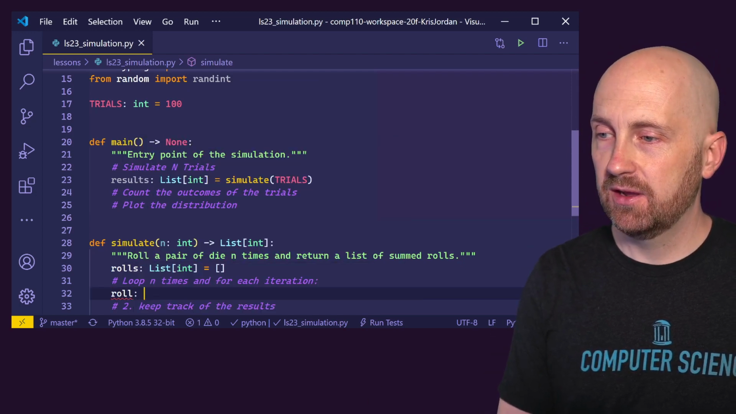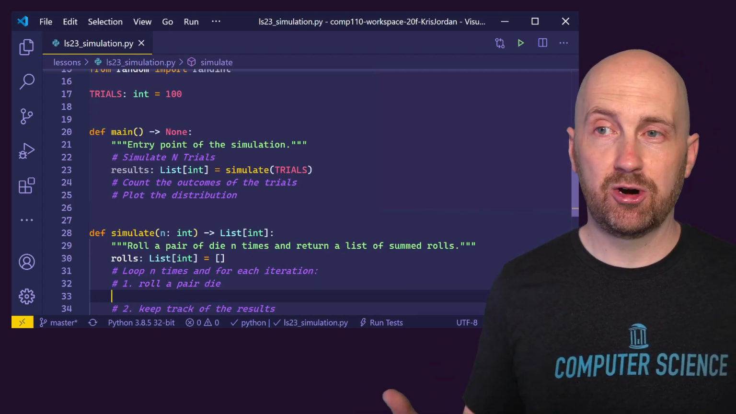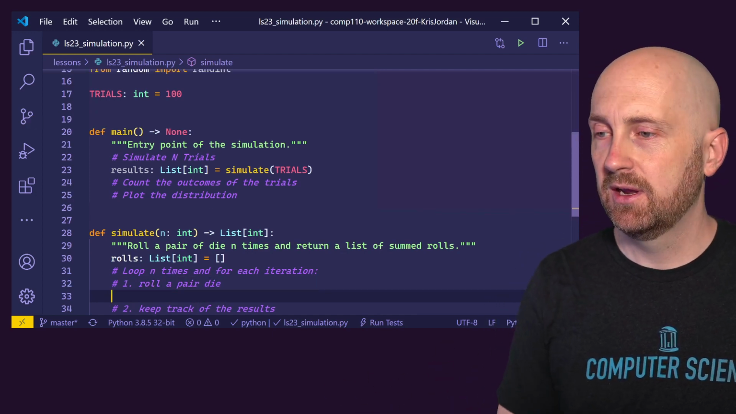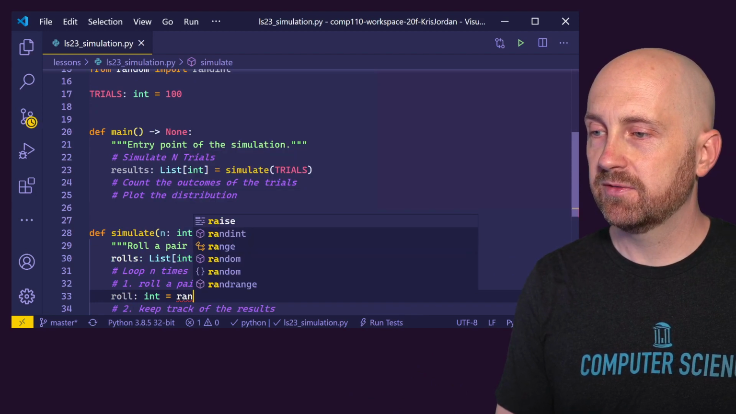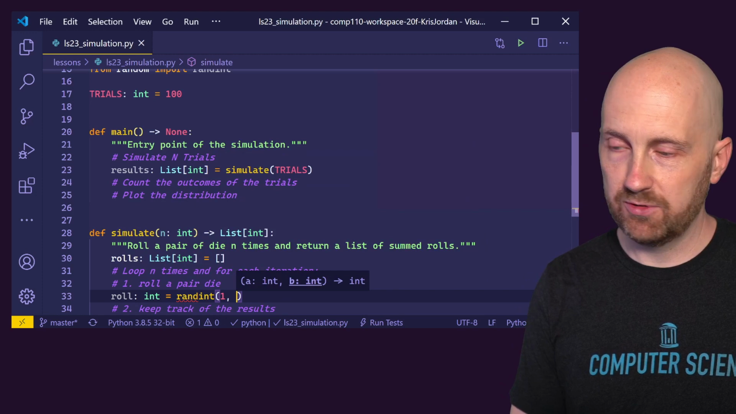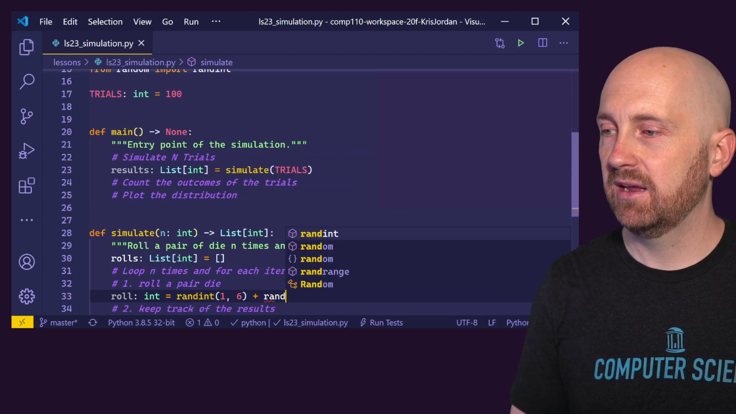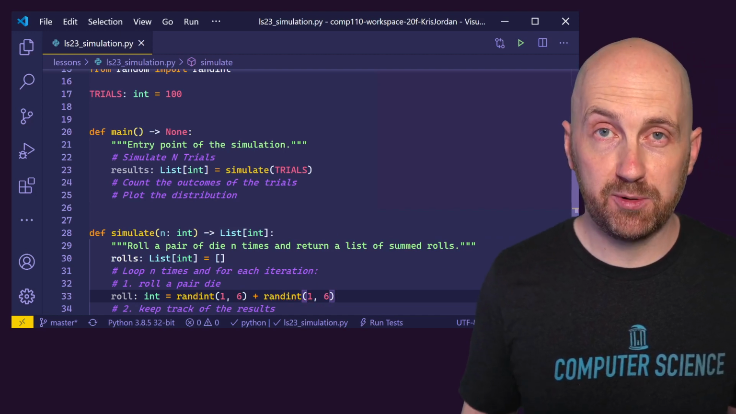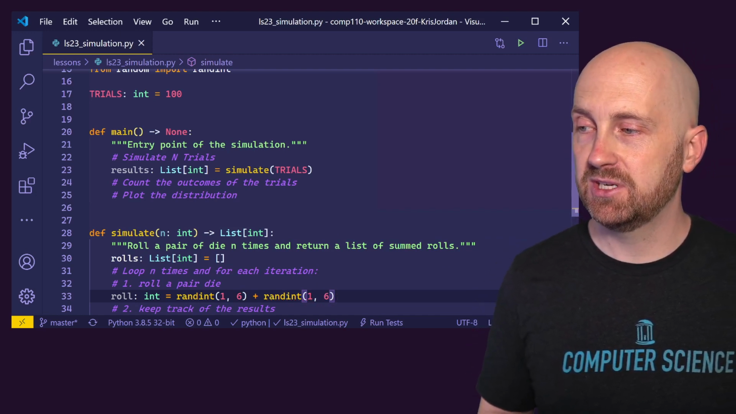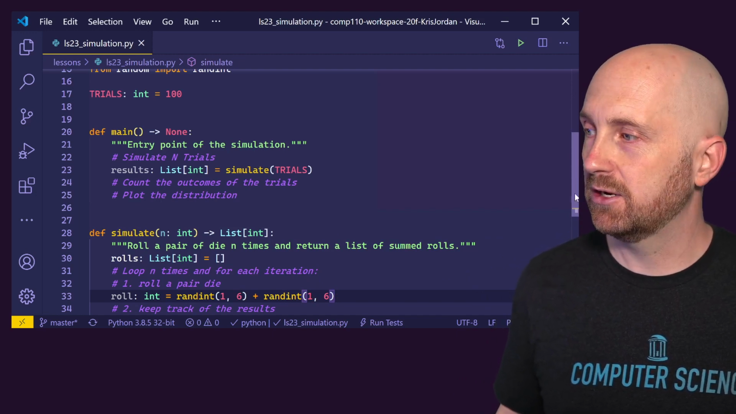Okay, so we can keep track of the roll here. I'm going to leave that comment there so that we have this in our notes of what's actually going on. So roll is going to be an integer that is the result of calling randint, and we'll do this between 1 and 6. And we're going to add that with randint also between 1 and 6, and randint is inclusive of both sides of the numbers that you give it in that range. So this would produce a random number between 1 and 6 inclusive.